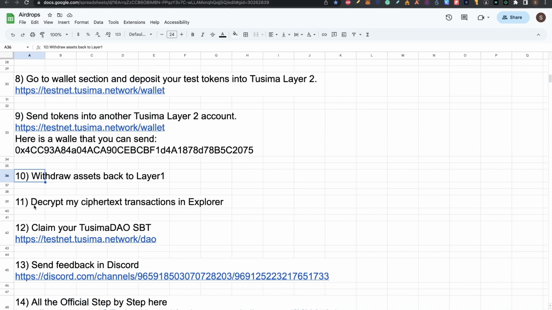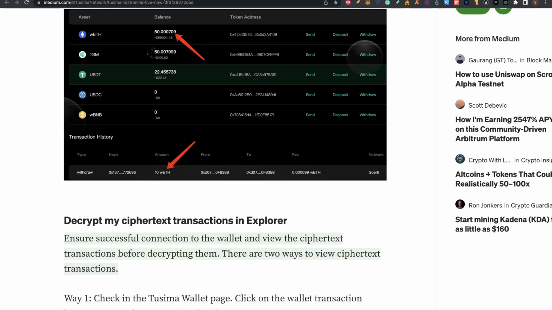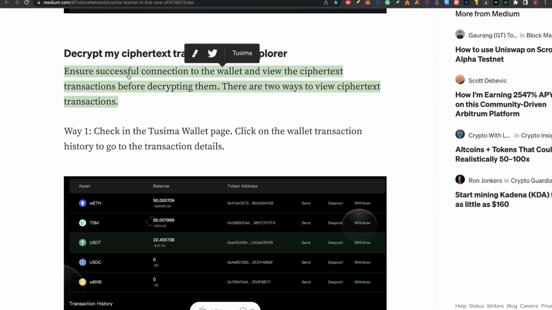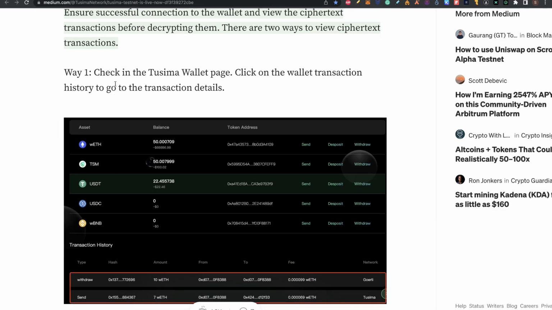Then step 11 is decrypt my ciphertext transaction in Explorer. That is still here in the documentation. The link is going to be in my post. To ensure successful connections to the wallet and view the ciphertext transactions before decrypting them, there are two ways to view the ciphertext transactions. Way one is you check in the Tusima wallet page, click on the wallet transaction history to go to the transaction detail. And you can see it's down here.